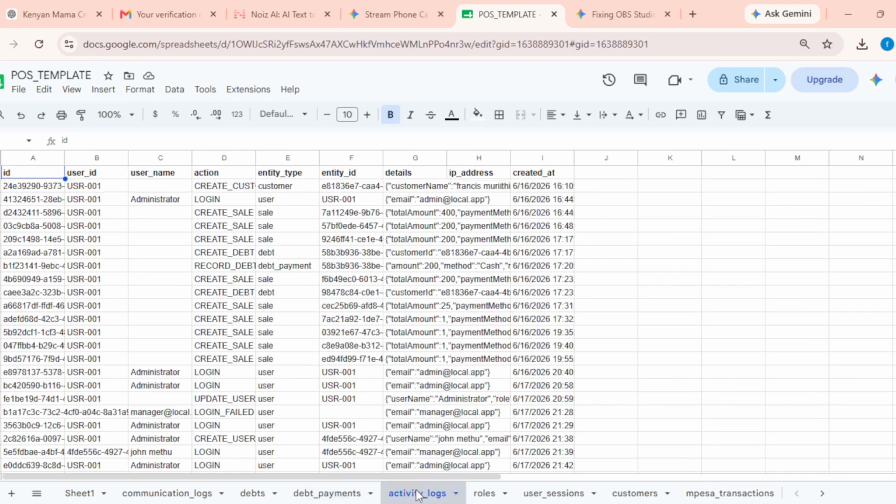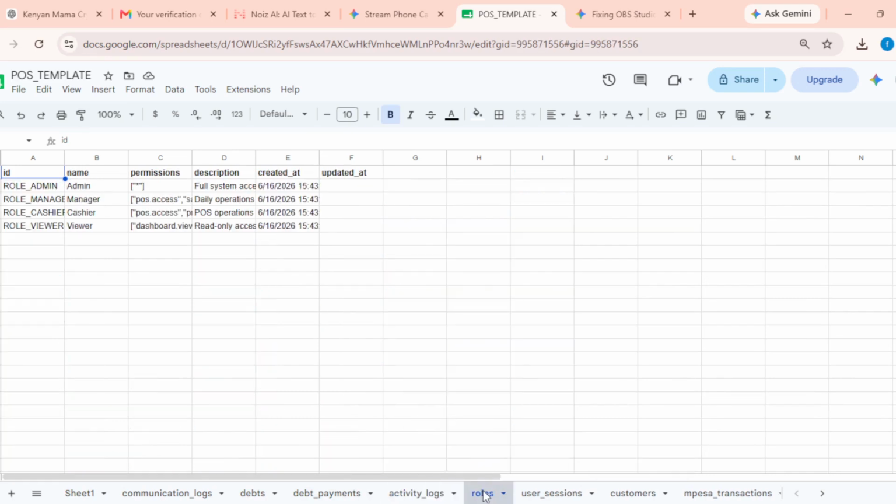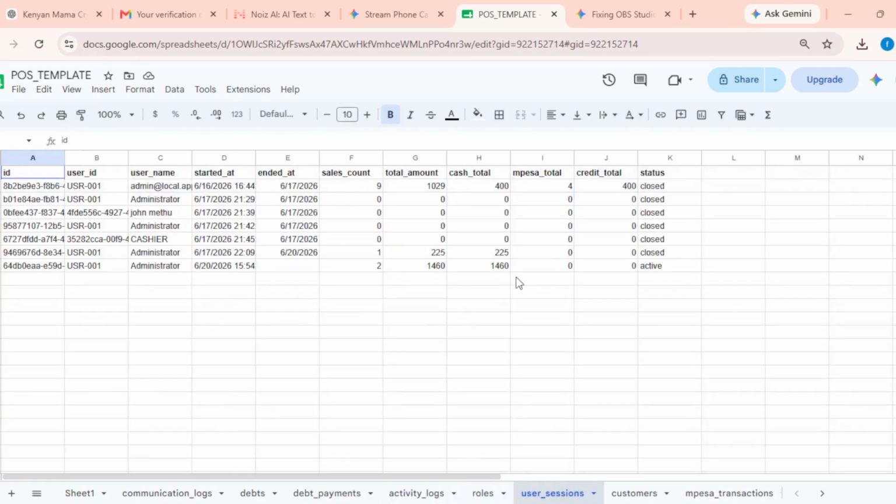Each sheet tab stores a different type of data for our system. There is a sheet for all your products with their prices and stock levels, a sheet for recording transactions, a sheet for tracking debts and payments, and even a sheet for user accounts and permissions. The beauty of this approach is that because everything is stored in a spreadsheet, you can easily edit any data directly if you need to make changes or fix something.